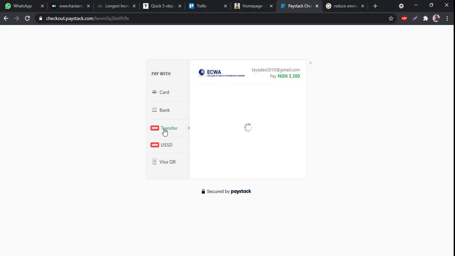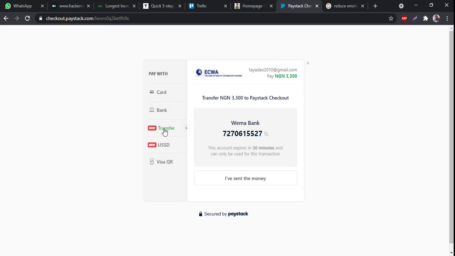For people that possibly don't have their own accounts or a card to make payments, if you want somebody to pay for you, you can use this. All you need to do is transfer money from any account, no matter the account, so far that account can transfer to this number in Wema Bank. That is all. You just copy this number and then transfer money to that account number in Wema Bank.